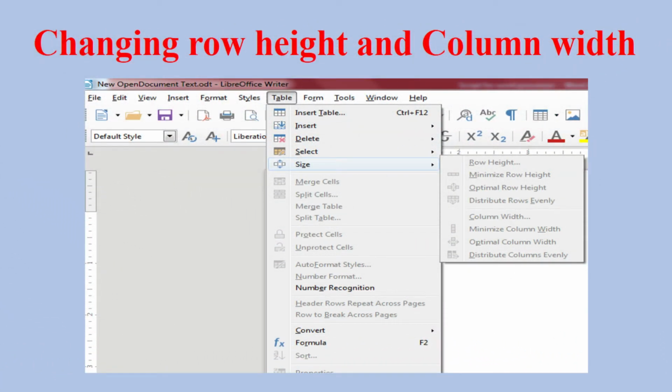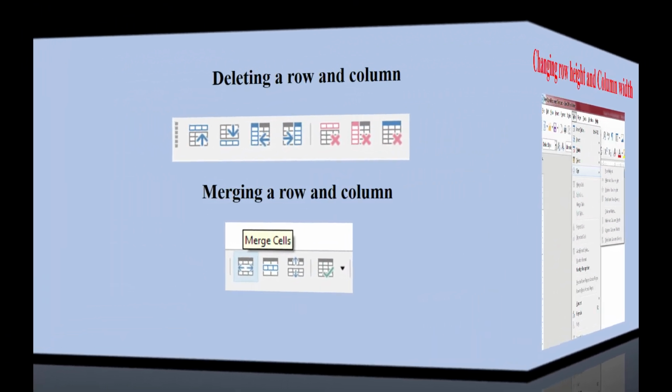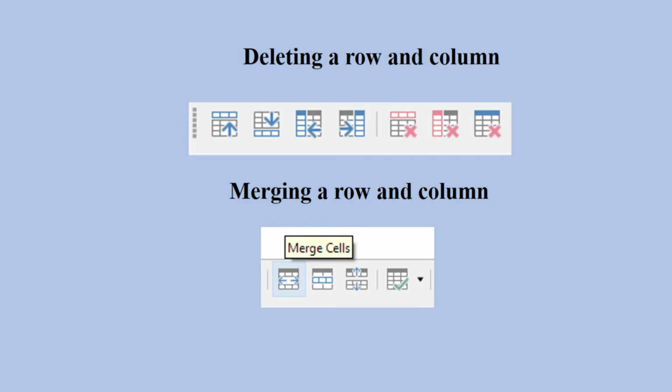Next is changing row height and column width. To change the row height and column width, right-click the mouse within the table. Select size to change the row height and column width. Next is deletion and insertion of rows and columns. To delete a row or a column, select the desired row or column. Click on delete selected rows to delete rows, or click on delete selected columns for deleting columns.